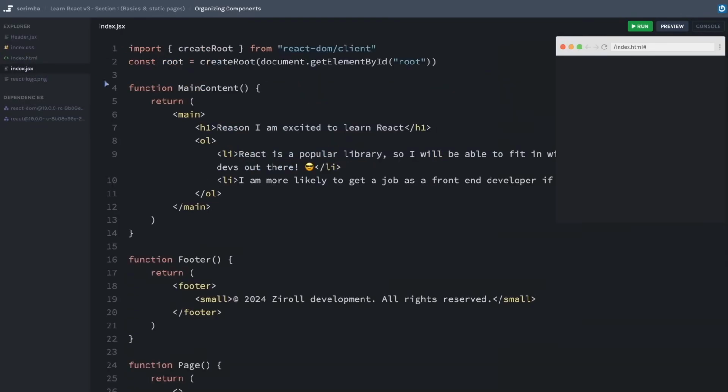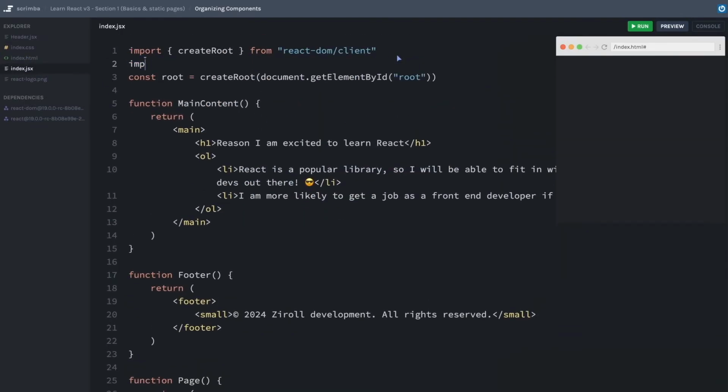Let's go over to our index, and all we need to do is import it. Because I exported default, I can just say import Header. I don't have to surround it in curly braces because I'm exporting it as a default, and I will import that from ./Header.